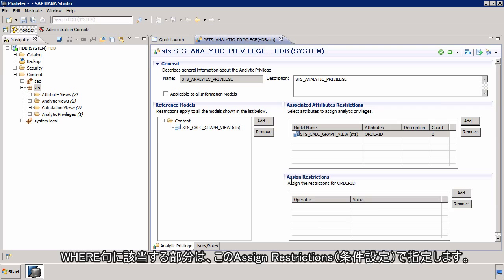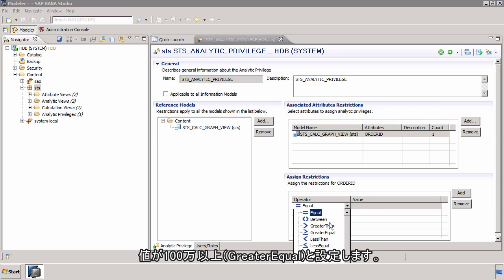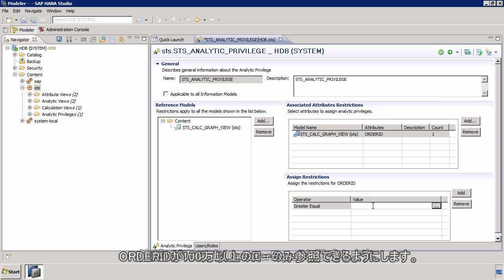In terms of the where clause, we can do that here in assign restrictions. I'm going to say where the order ID, and then I'll add an assign restriction, when it's greater than or equal to, and the value is going to be 1 million. So we only want to show orders which are number 1 million or above.